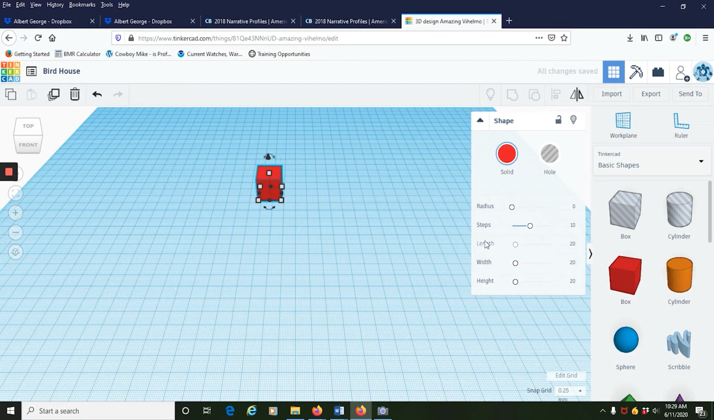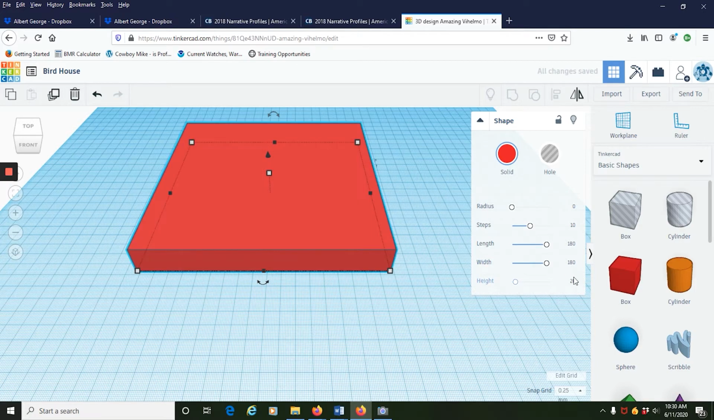And we are going to make this birdhouse in 180 by 180 by 180. So if you click over here in the length, and type in 180, hit enter, by 180, and hit enter, by 180, and hit enter.